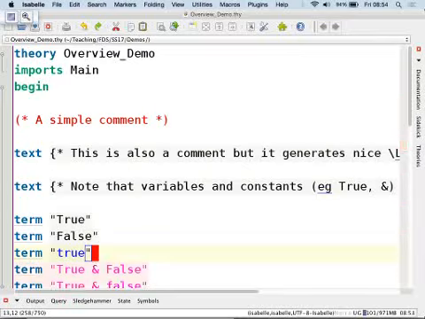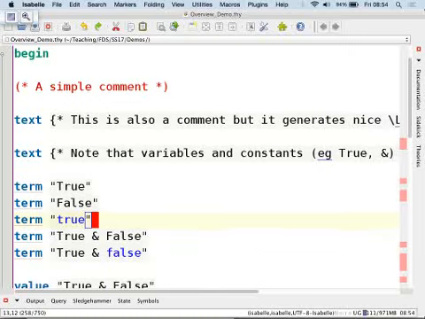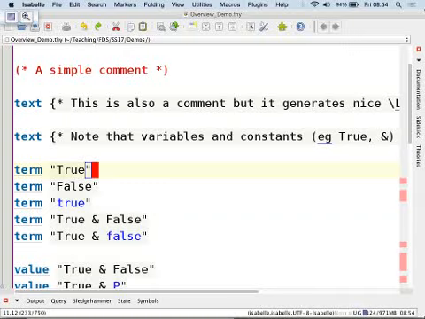So this is, let me just first close this. So this is the main window onto a theory called, in this case, Overview_Demo, and it just imports Main. And first we have a few comments in various forms. That's not so interesting. And then here on this line, we have something we just call a diagnostic command called term. The term just reads in a string and tells you what it thinks of the string as a term. So it doesn't really do anything. It just reads and echoes what it has made of that term.